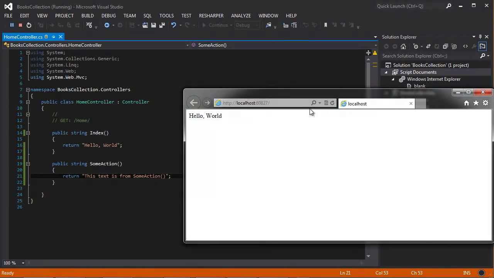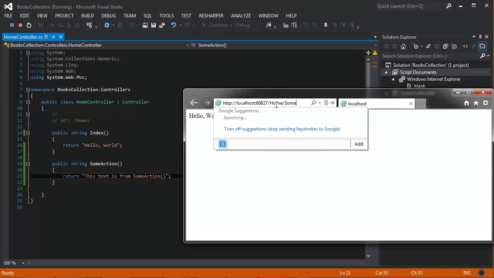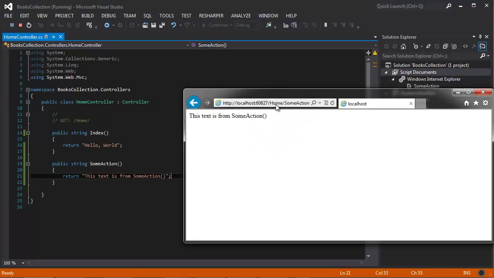And again, it hits the Home Index. But now if we navigate to Home/SomeAction, you can see that it's actually returning the text from that public action method. So at this point, just keep in mind that having a HomeController and the Index public action method is a good starting place for your application, especially if you haven't worked with the routing engine yet. Do that, and that will be your entry point for your MVC 4 application. Next, let's go ahead and add some views.